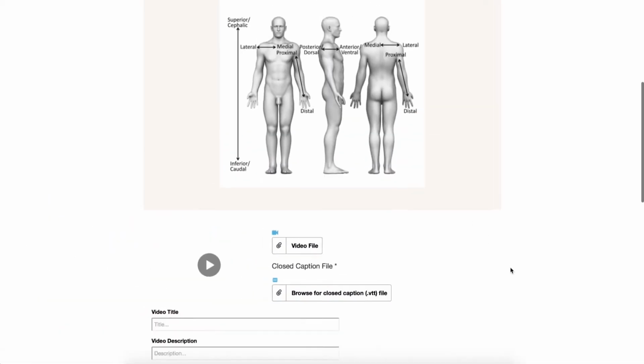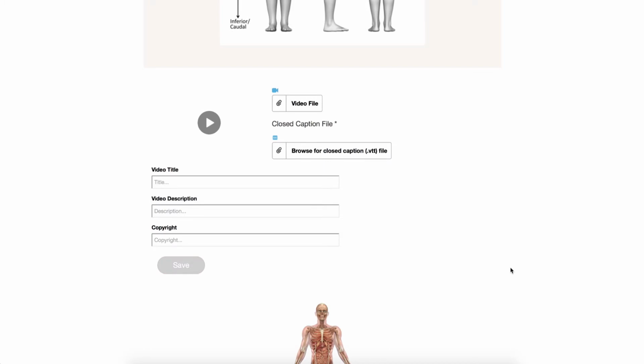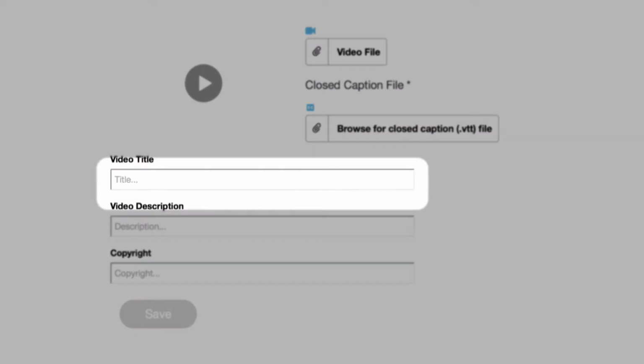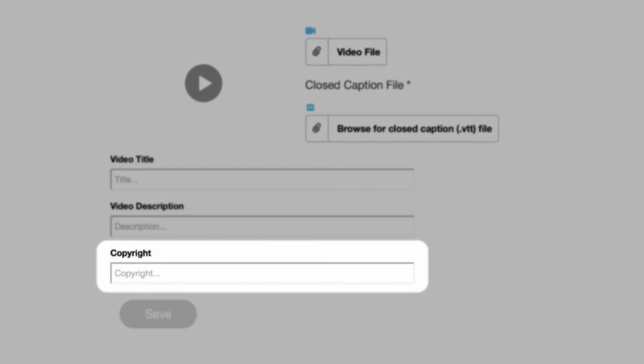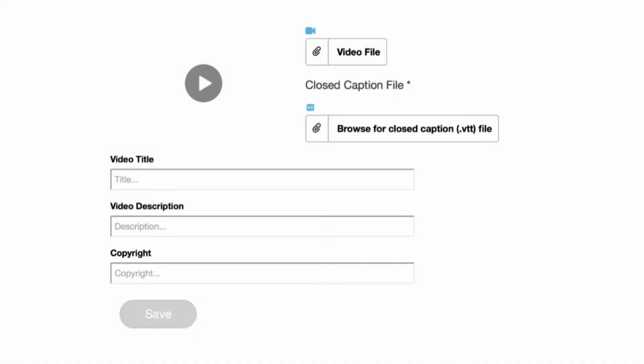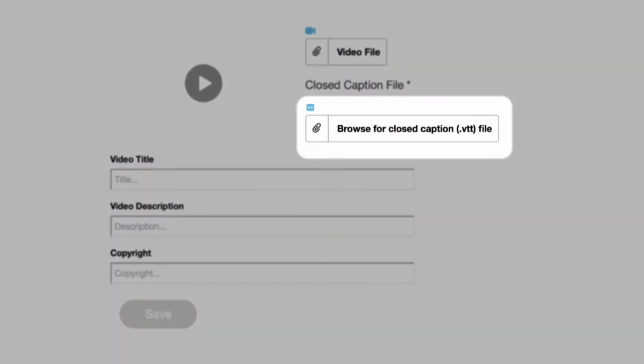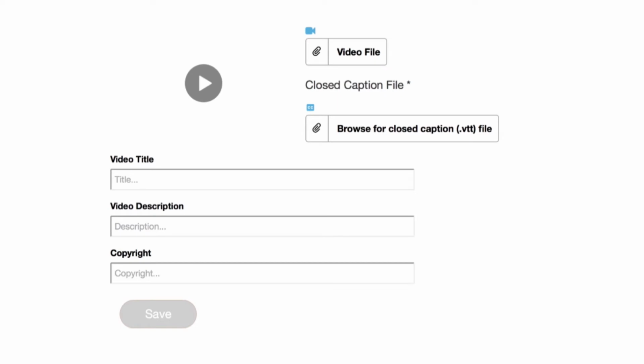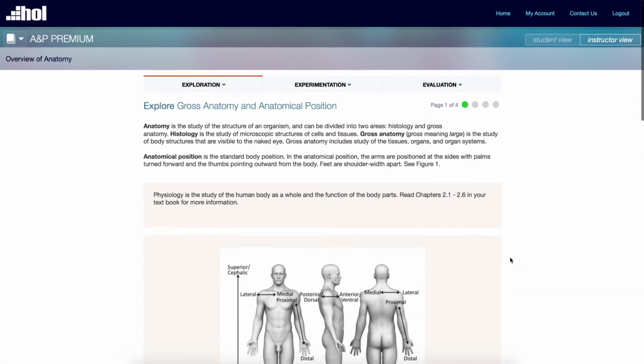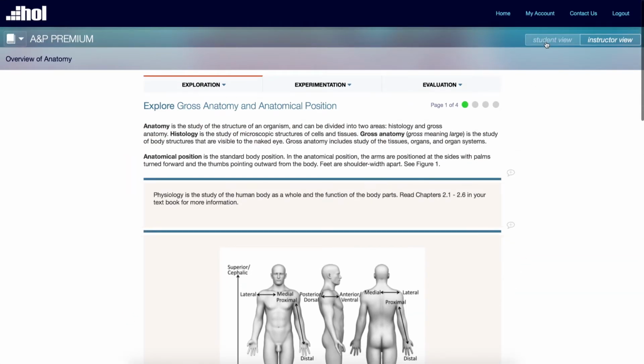To add a video, click the video icon. You will browse to the location of the video to upload it to the page. You can add a title, a description, and copyright information. To maintain ADA compliance, add your own VTT file. Click Save.